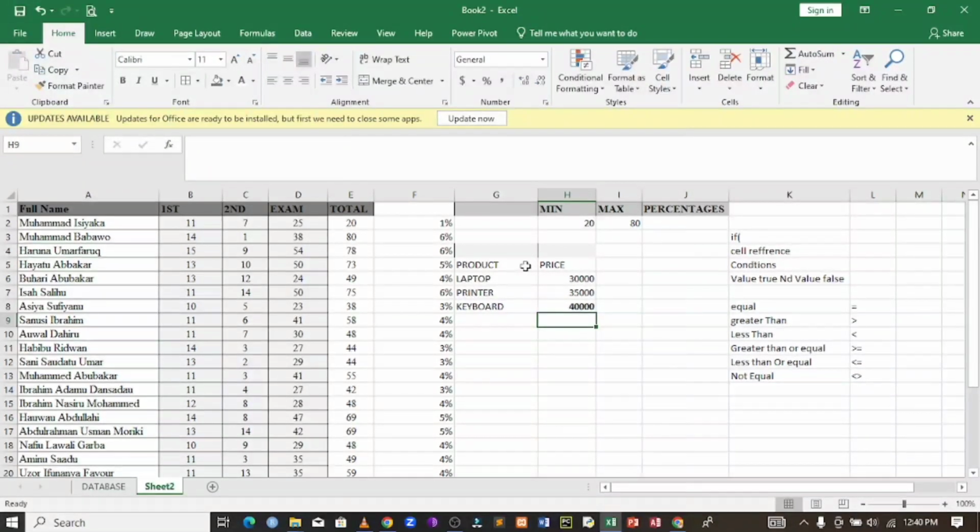So to use this equal sign, if this cell reference is equal to 30,000, we need our formula to return, let's say, pass. If this is 30,000, we need our formula to return pass. So let us create this one.